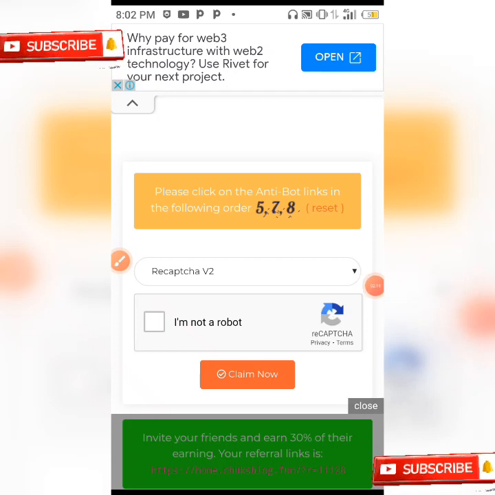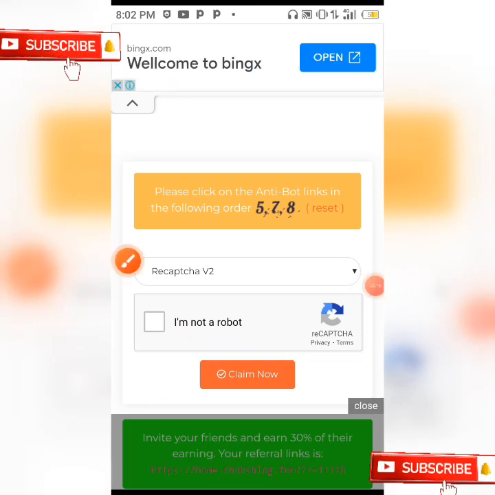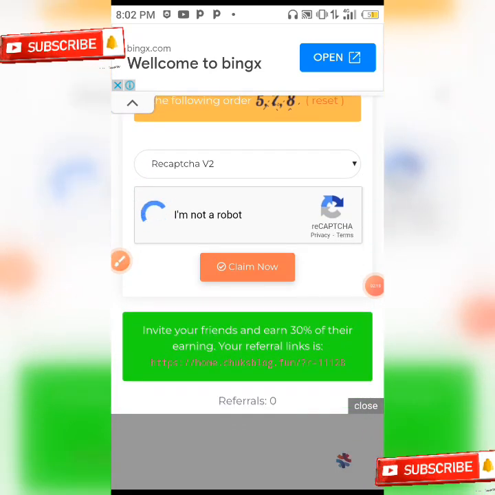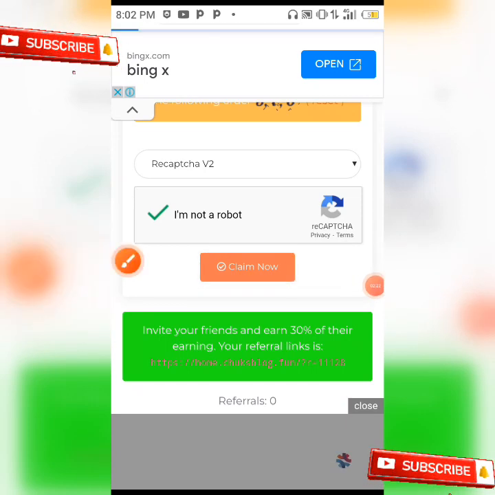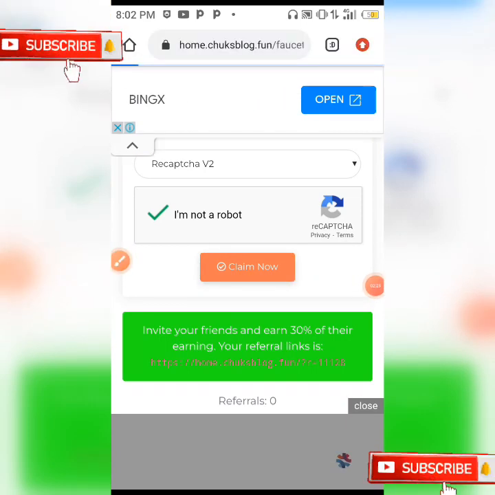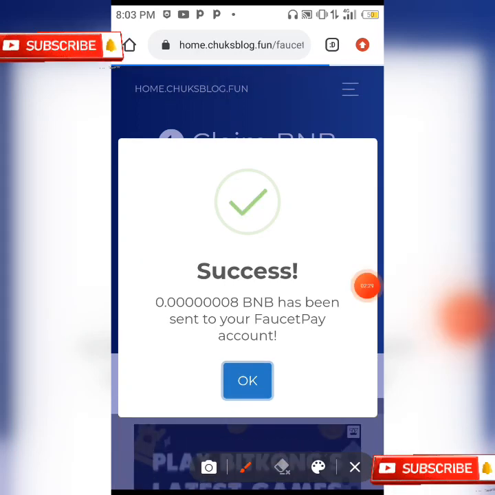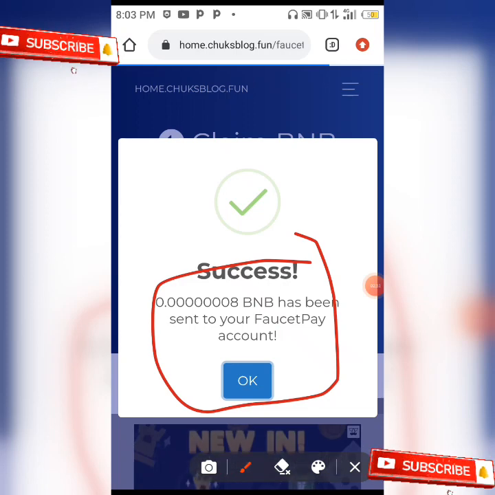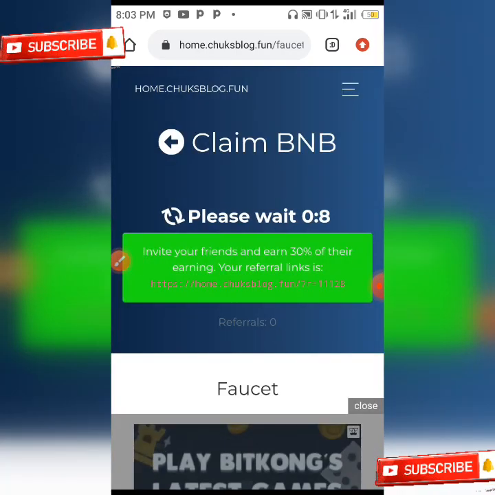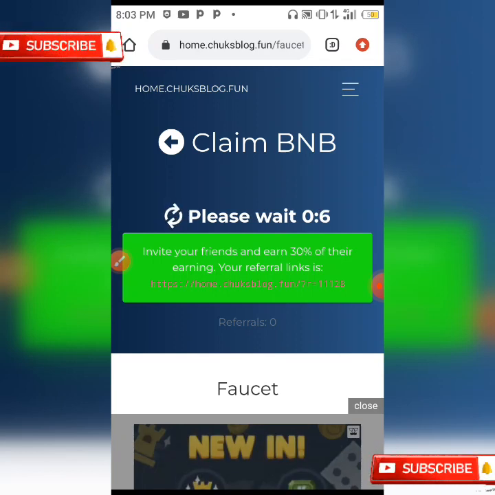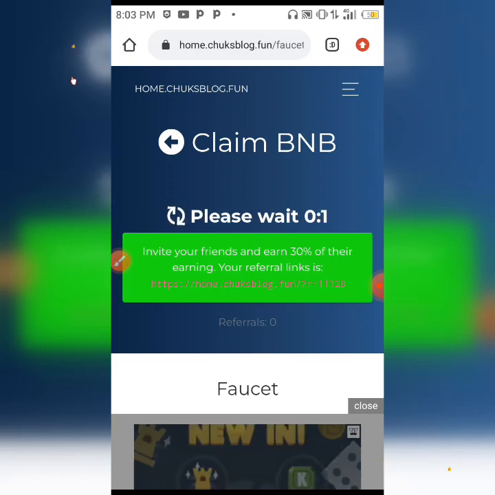So guys, when that is done, you click on the I'm not a robot. Now after that is done, you go ahead and claim now. Click on claim now, and your earning is going to be sent directly to your Faucetpay account. As you can see over here, success, this amount has been sent directly to your account. Now you click on OK, and you can wait again for 15 seconds to earn, and to repeat this action again.